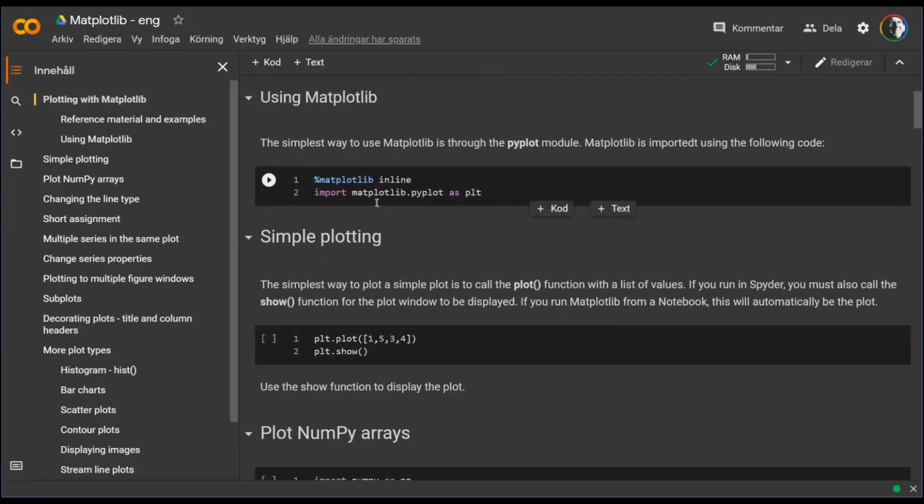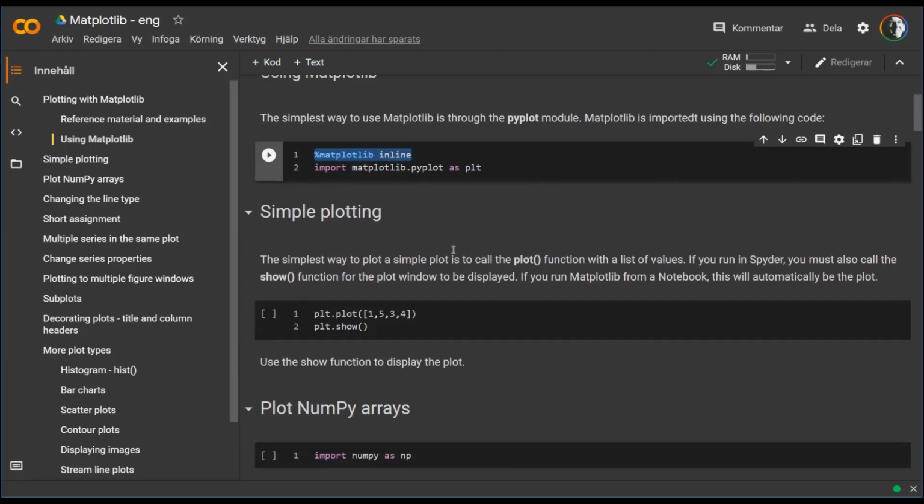Usually you don't want the big Matplotlib module. You want the Matplotlib pyplot module. Pyplot is a simplified plotting module that has the same syntax as you have in MATLAB for plotting, and you import it as plt. This stuff is just for the notebook, so that it produces the plots in the right way.